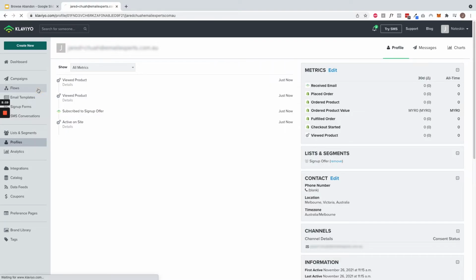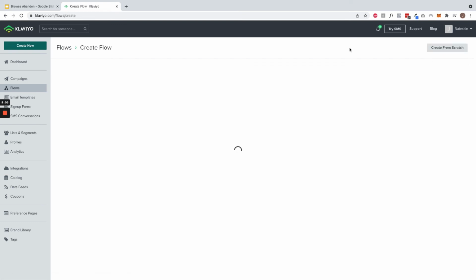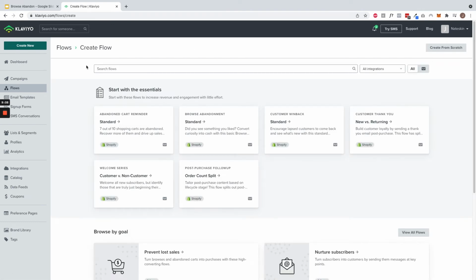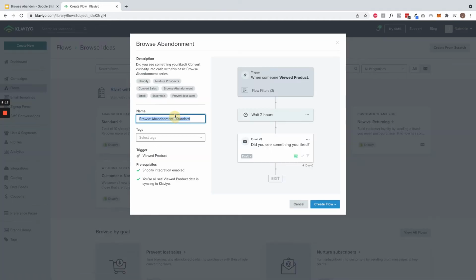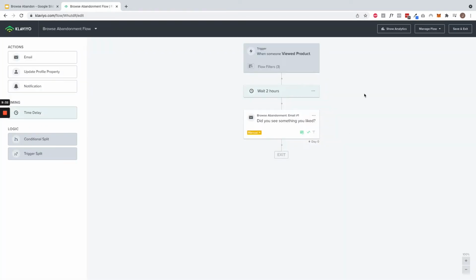So at Email Experts, we recommend starting with Klaviyo's default browse abandonment flow. So go to the Flows tab on the left, click Create a Flow, and choose Klaviyo standard browse abandonment email flow templates. So click on that, we'll name it as you wish. And we go ahead and click Create Flow. So what this does is that this creates a placeholder flow, and it should work exactly as you expect.